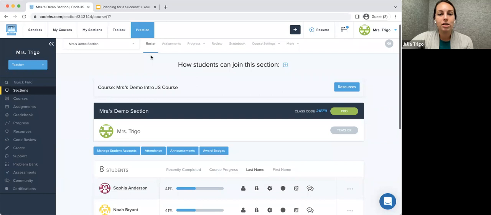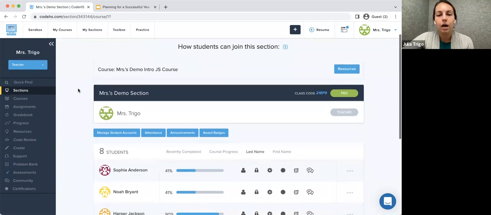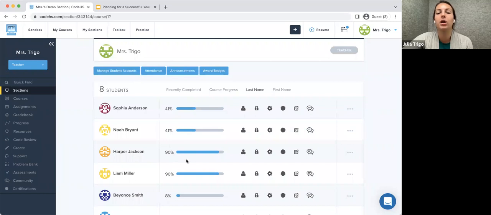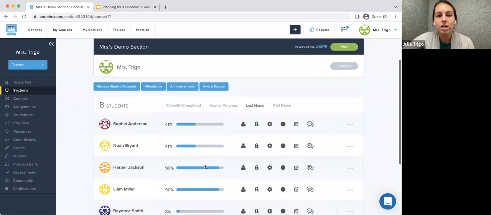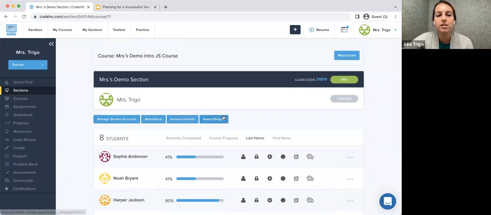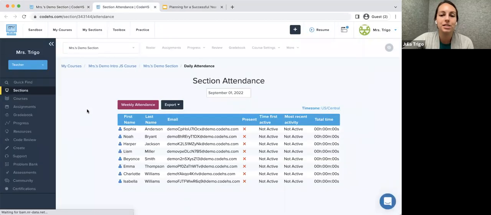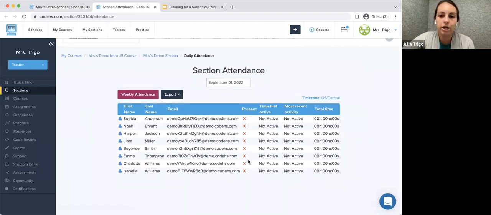So on this roster page, which is the first page that's going to pop up, you have all your students, an overview of how much of the course they've completed, and a few other options. There's a bunch of things here, but one tool that I want to point out is this attendance tool, which I think is super helpful. If you click attendance, and today all my students are not here, but if a student logged in today, it will automatically track the time that they first logged into the site. It will put a check mark next to them, show what time they were most recently completing something on the site, and the total time that they spent.